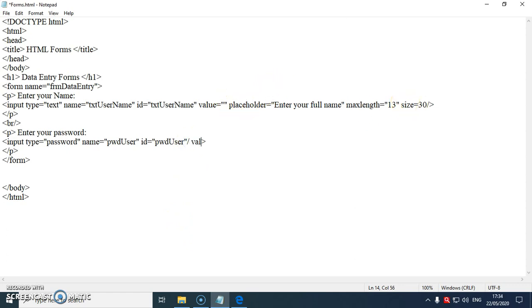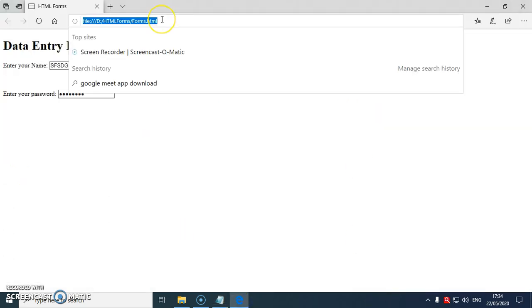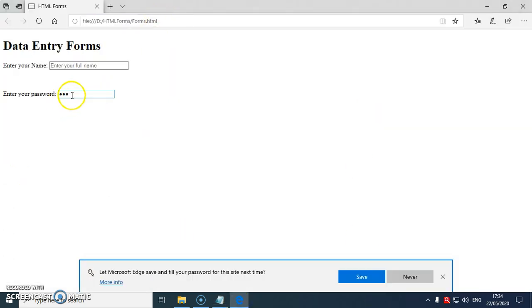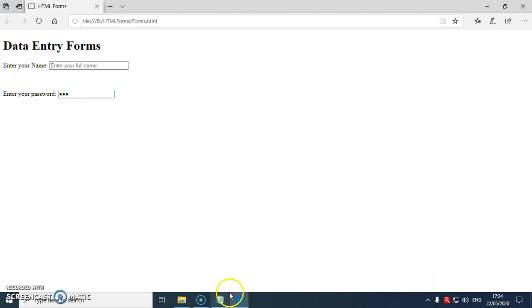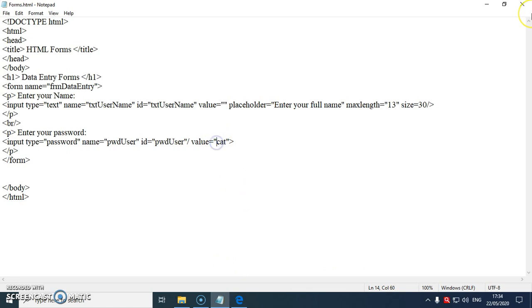I will write here value is equal to, now if I write here value is equal to something, say cat, see my password will be displayed. Now should the password be displayed? It is wrong. You should never disclose your password. So I'll go back and I'll remove the value.